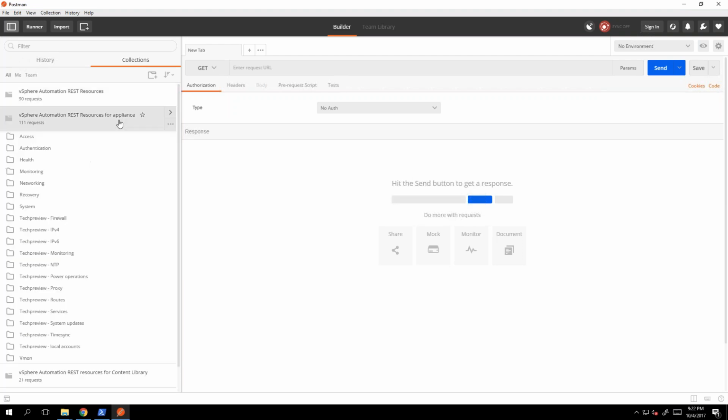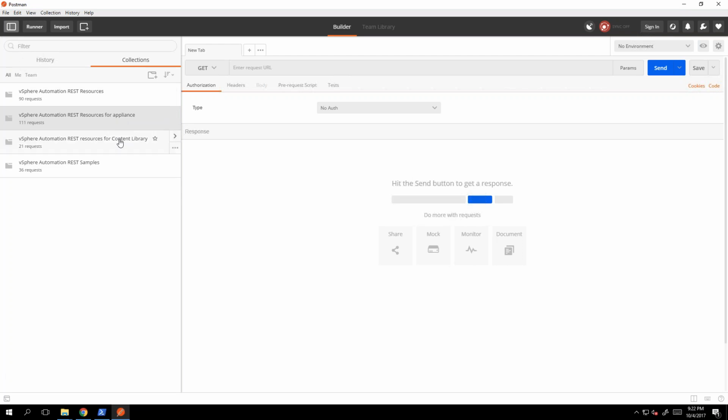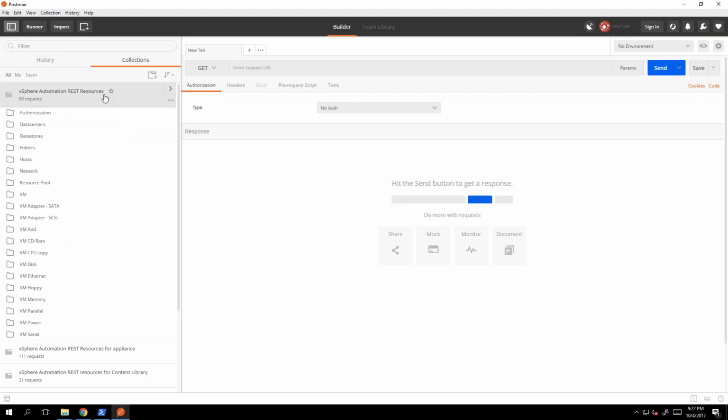We've got our resources for the appliance, the content library, and then we've even got samples. We haven't really looked at the VM side of things too much, so there is a little bit of a difference in how this works.